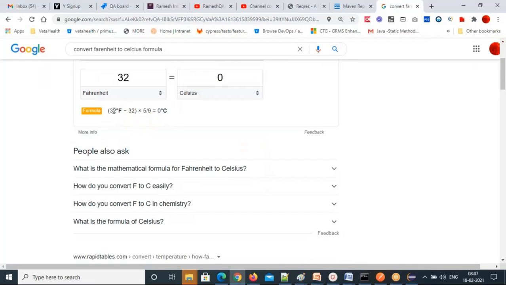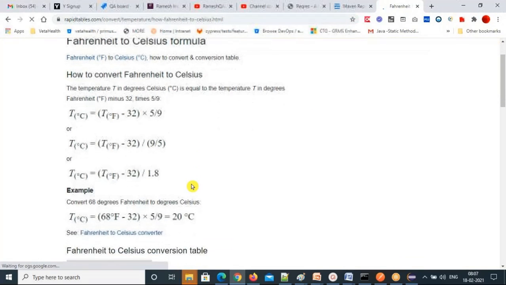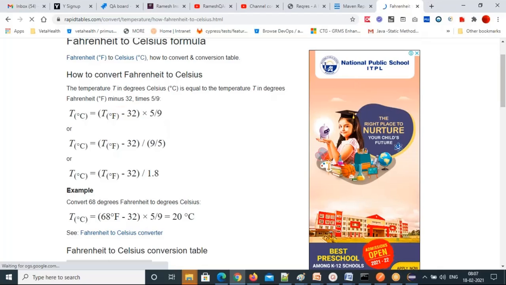So this is the one. So let's see here. We have proper formulas. Here it is. We want to convert Fahrenheit temperature into Celsius. So this is the formula. Celsius degrees temperature equals Fahrenheit temperature minus 32 multiplied by 5/9 or divided by 1.8. Whatever it is, you can do 5/9 or divided by 1.8 also. Any one is fine.